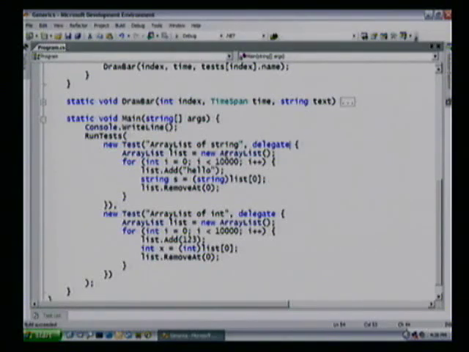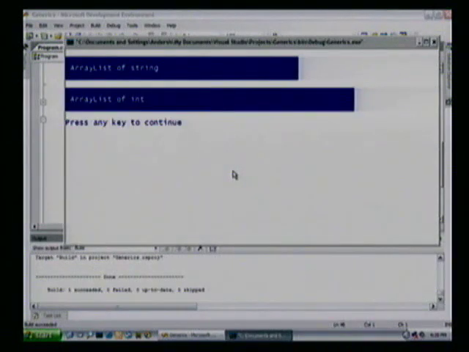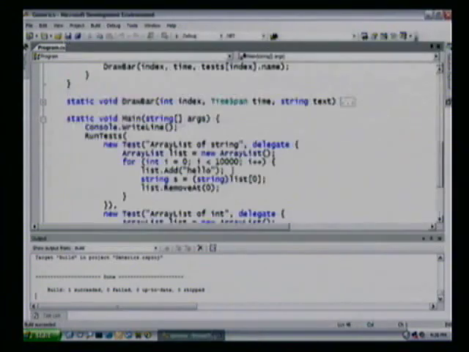Now, the tests themselves here start out simply by timing array lists. I time how much time it takes to create an array list, put an element into it, and remove it again, and the same with array list of ints. So let's try and run that and see what the results are. So array list of string takes this long. Array list of int, interestingly, takes a little longer. The reason being that every time we put an int in there, we have to box the int, allocate it in the heap, et cetera, and so there's cost associated with that.